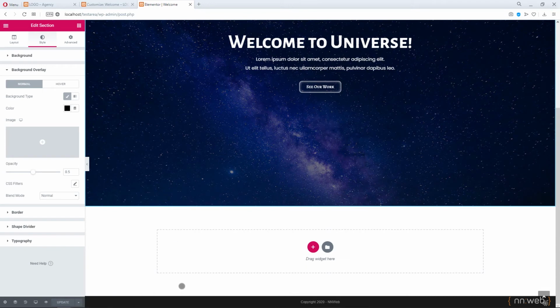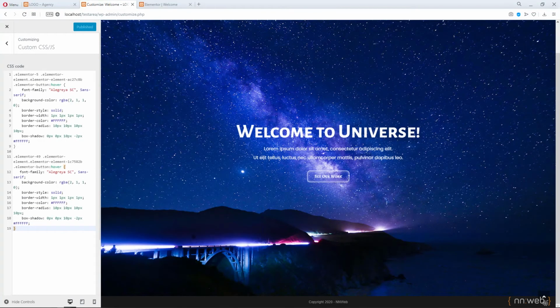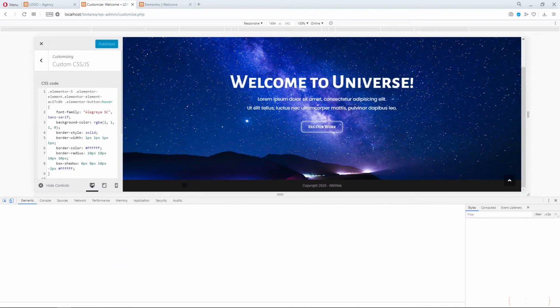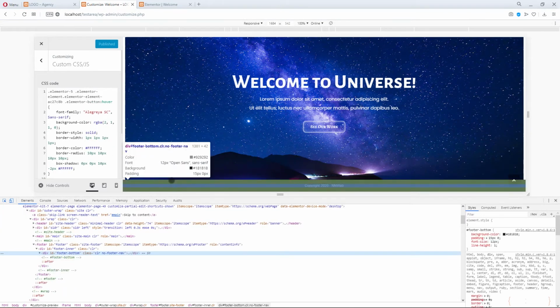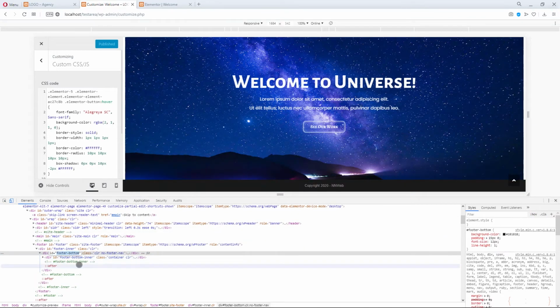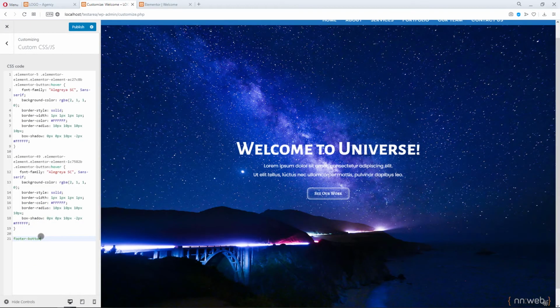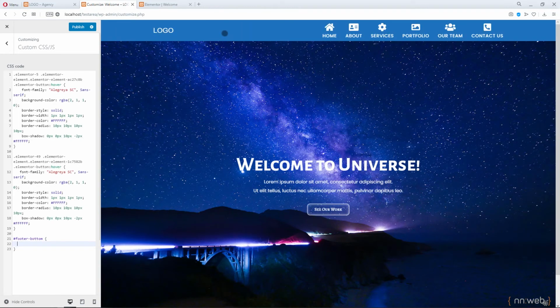Now let's change the background for this footer. We can do this in two ways: in the settings of the OceanWP theme, or by using the inspect element and CSS. Let me show you. Okay, this is the footer bottom ID. Let's target this here, footer bottom, and type this color.